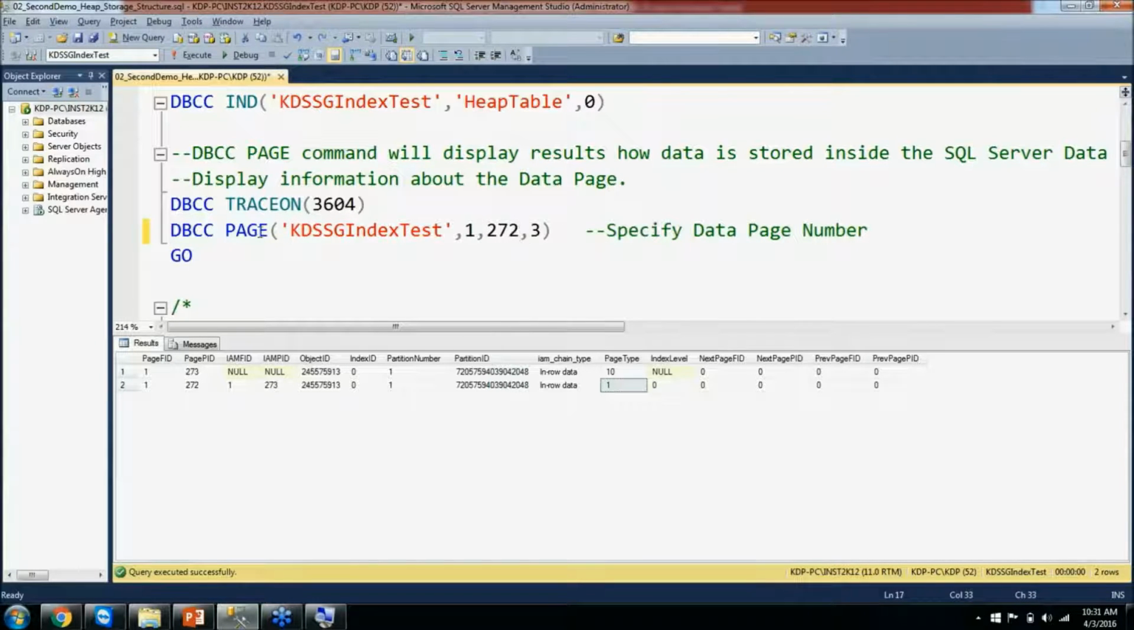So this is a DBCC PAGE command. If someone is not aware of it or has not used this command, I just have one recommendation: it's an undocumented command, so please be careful when you use it in your environments. There's nothing wrong, you can always run this command and see what's inside, but with undocumented commands, always be a little careful.